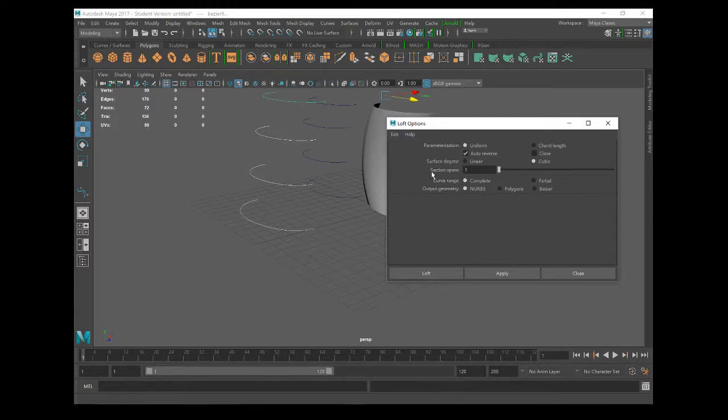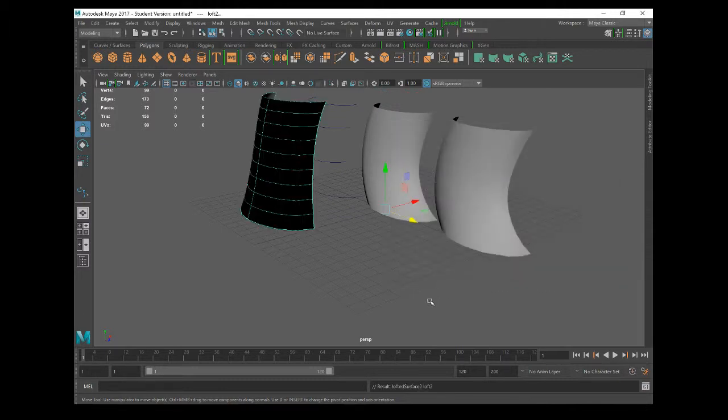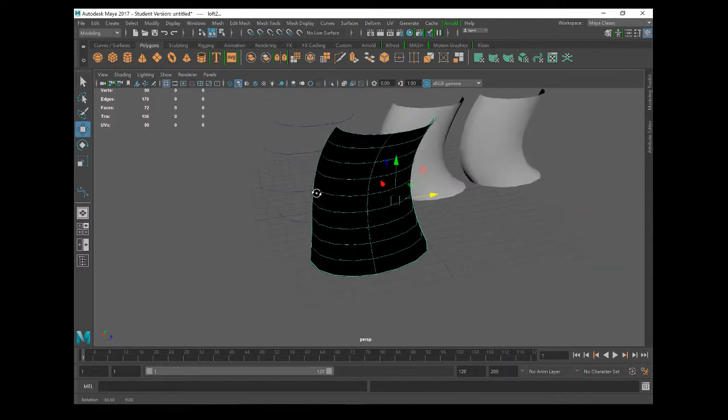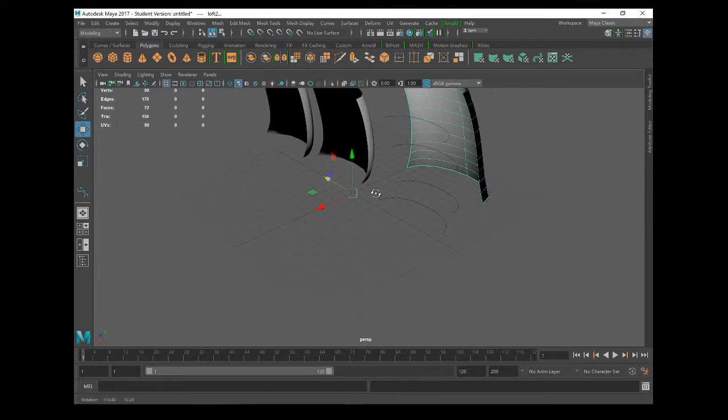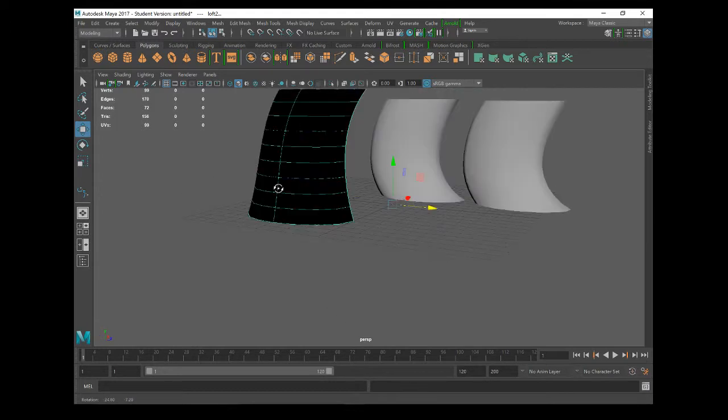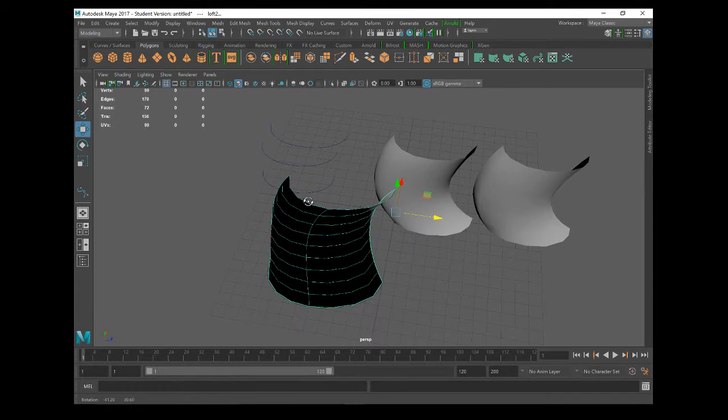Now this section span is going to dictate how many subdivisions are going to be created in between these curves. So let's say I just pick 3 for now. Okay, and hit Loft. You can see that it's created it with the detail I want. Now it's created it inside out.